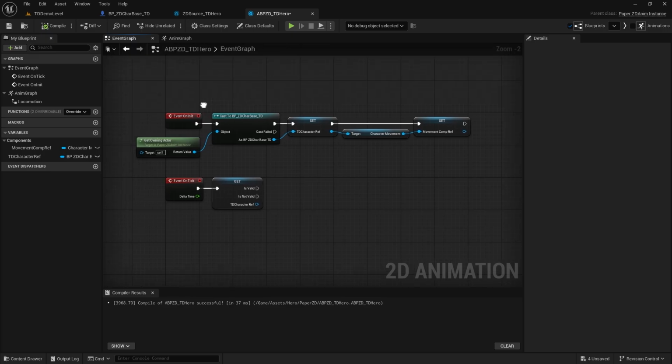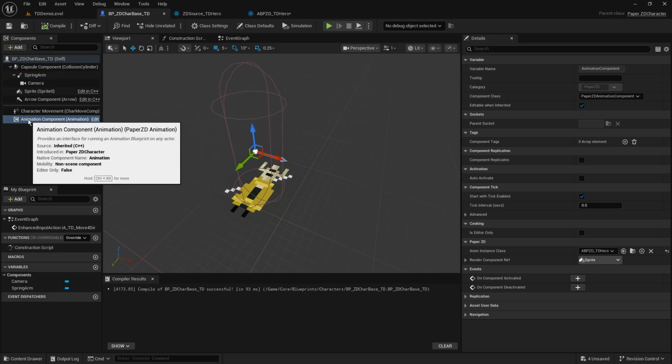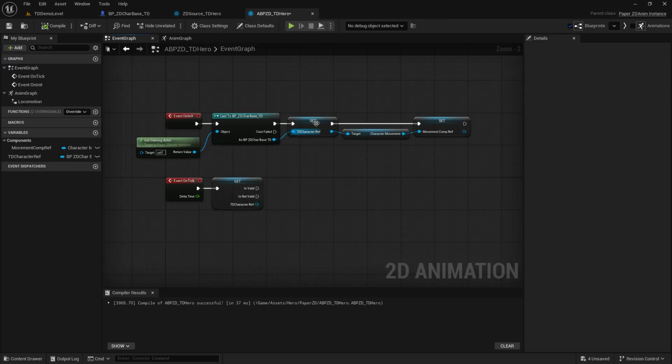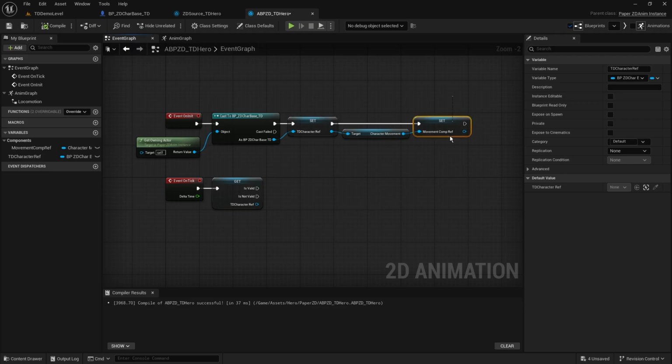Now in here, I've just done very simple stuff. I've got a reference to the owning actor. The owning actor is the one that has this animation component attached to it. So obviously this is going to be our ZD character, the top down one. Saved a reference to the character and also saved a reference to their movement component, just in case I want anything such as their walk speed or any values that are contained in the movement component itself.